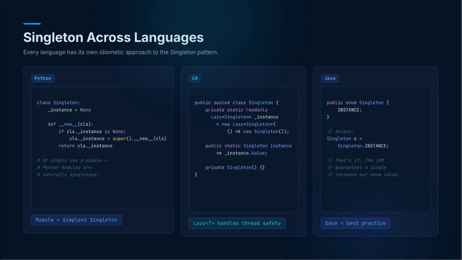C# takes a different path with its Lazy generic class. This is a beautifully elegant solution. Lazy automatically handles thread-safe lazy initialization, so you get all the benefits of double-checked locking without writing any synchronization code yourself. The sealed keyword prevents subclassing, and the private constructor prevents external instantiation. In Java, the enum approach we saw earlier remains the gold standard. With just 3 lines of code, public enum Singleton with INSTANCE, you get thread safety, serialization safety, and reflection safety, all guaranteed by the JVM.